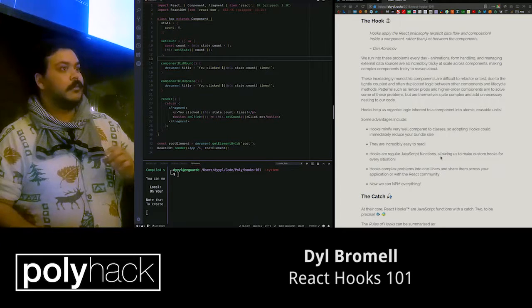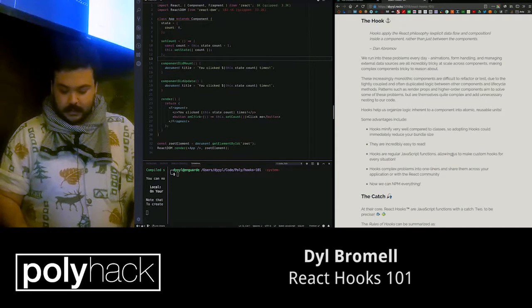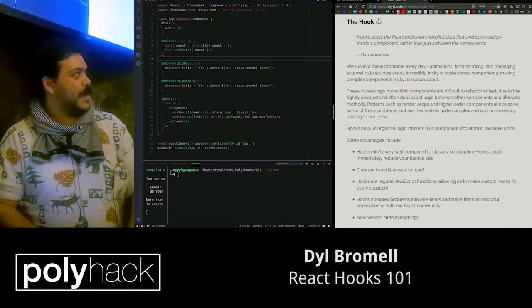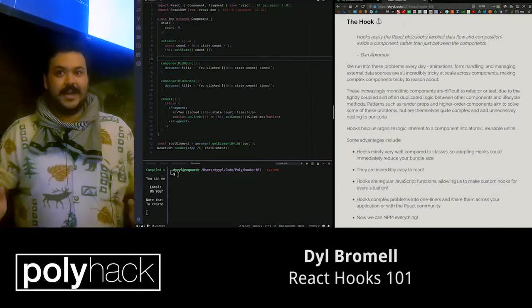Zoom in a bit if you can. Oh, I can do that. Okay, never mind. Don't worry about it. Sorry. Okay. Code's kind of hard to read too.